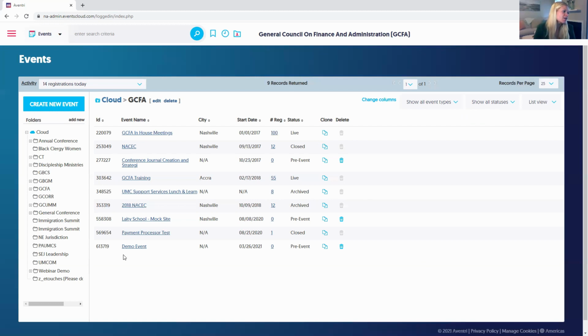So let's begin. Just to show a little bit of the high level, when you all log in, you're not going to see all of this. As an admin, I obviously have access to all the different folders. So you'll likely only see your annual conference or your agency folder within here. Within the events, I went ahead and created one called a demo event.